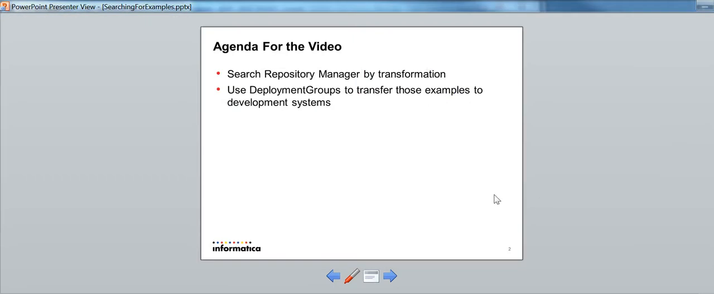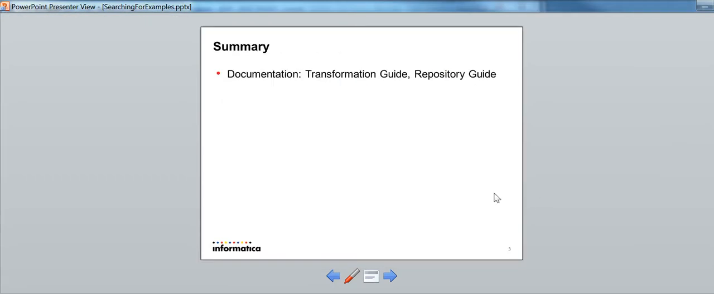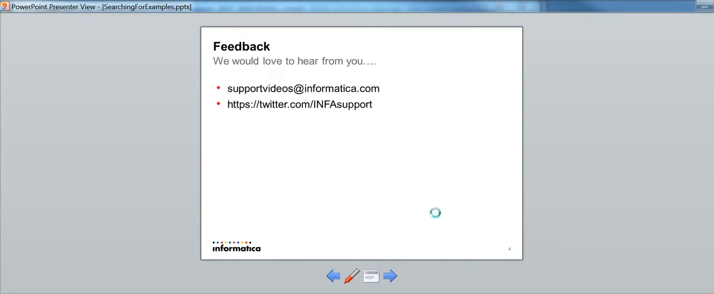Let's go back here. For some documentation you can use, look at the transformation guide and the repository guide, and thank you for your time.